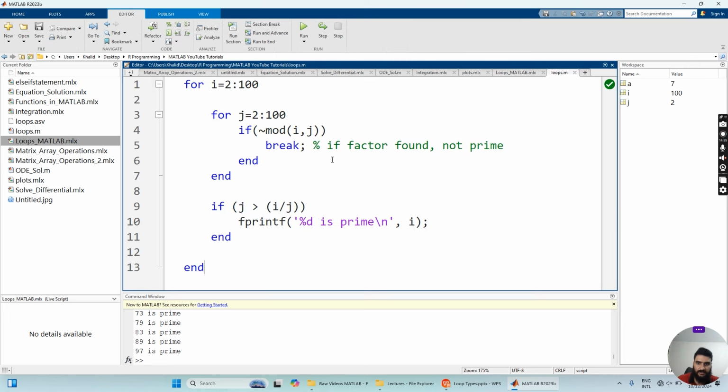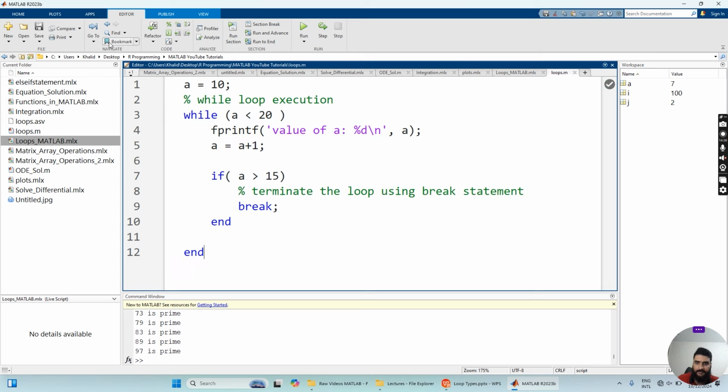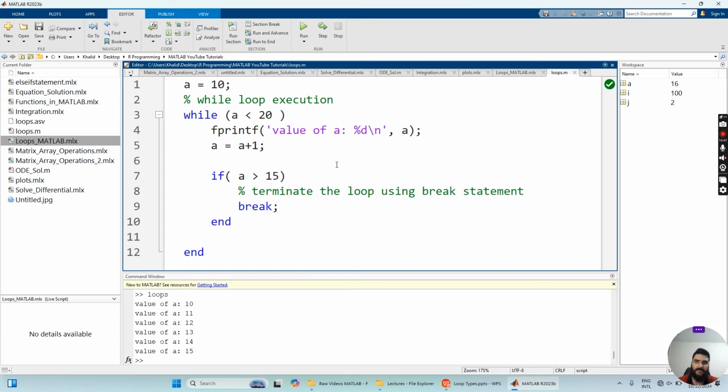Let me run this code for you so you can better understand the concept behind the break statement. Now you see that this code ran when the values of a were 10, 11, 12, 13, 14, 15. It also prints the value 15, but after printing 15, a gets updated to 16. Once it finds that 16 is greater than 15, which is a true condition, it will break the while loop. So that's how you can break a while loop and exit out of it.